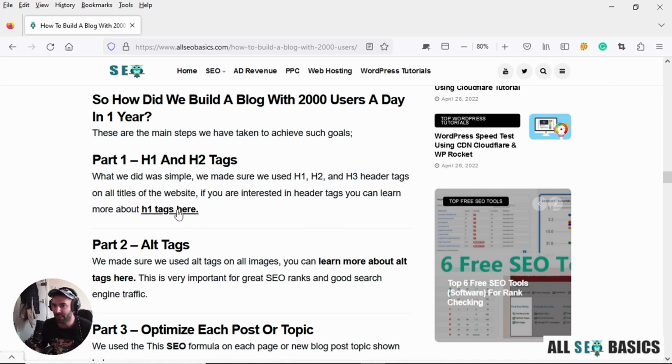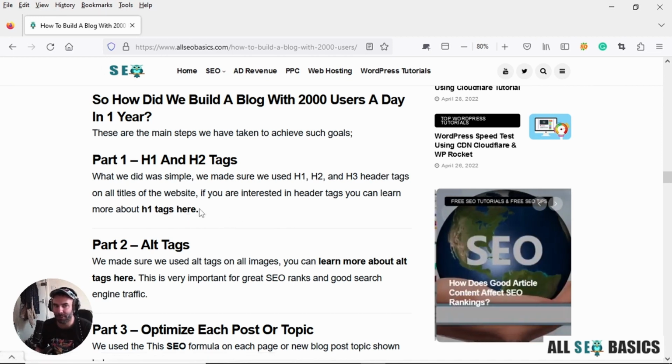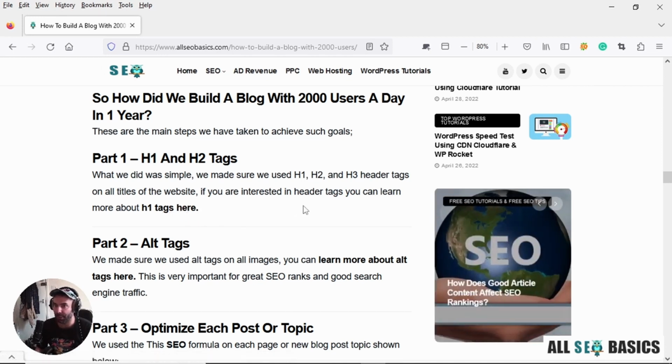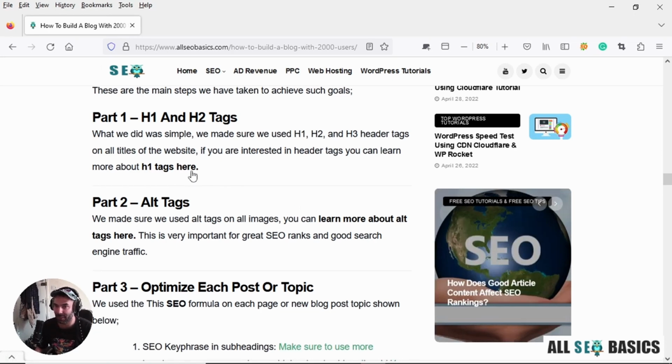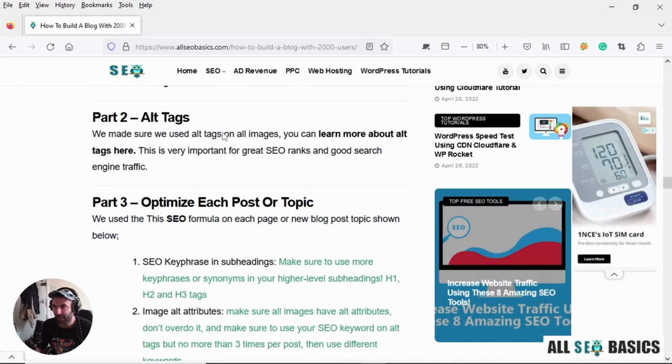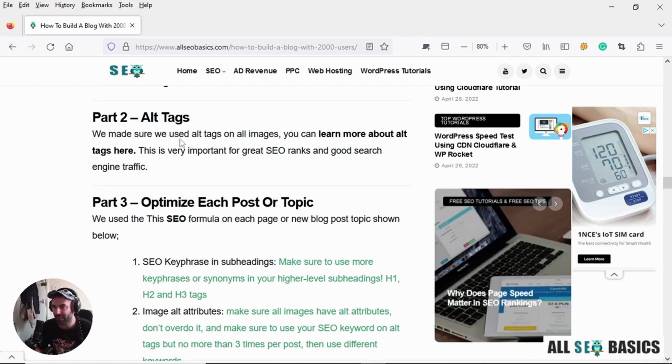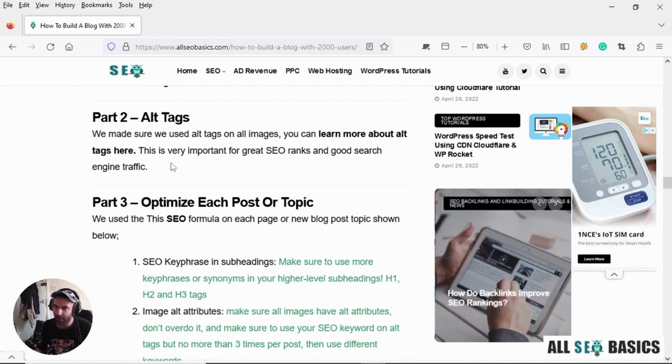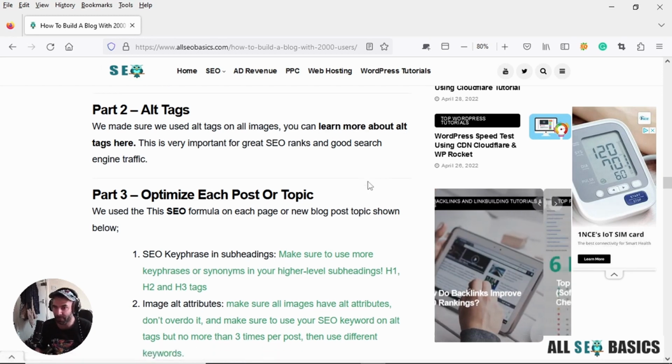I suggest you look at this link here, the H1 tags, which goes deeper into how to create the alt tags and how they work. Then also you want to include alt tags. On all your images, you should create alt tags, as well as your hyperlinks when you're linking out to outbound links. This is very important for SEO. You can click on this link and learn more about it.